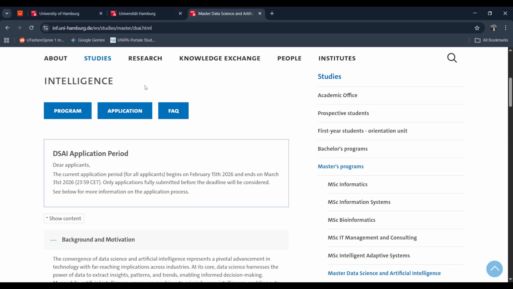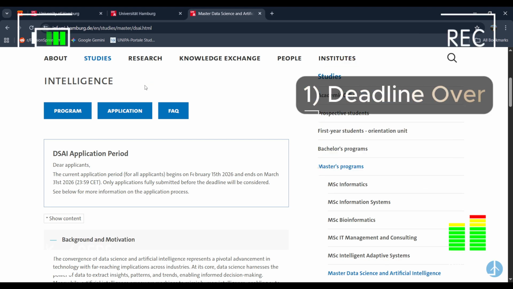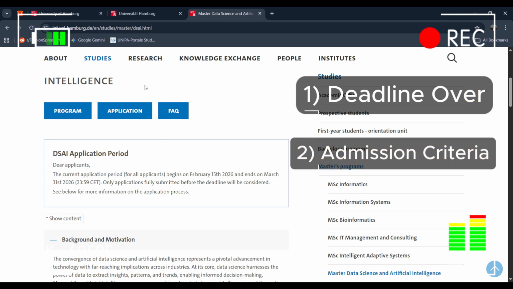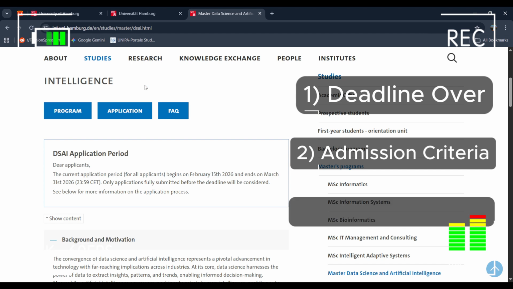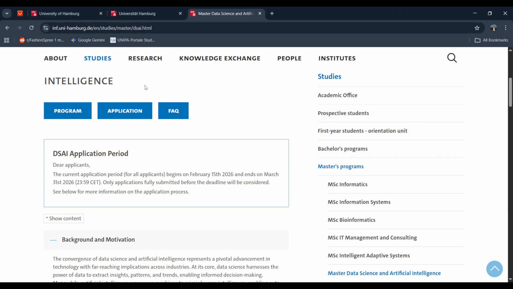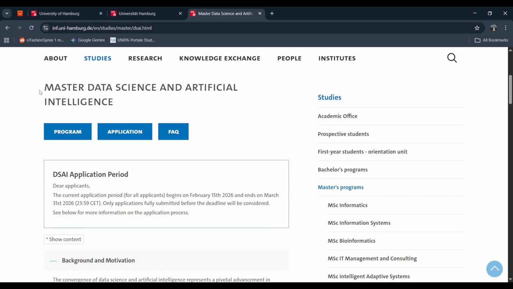In this video, we will be discussing the application to the University of Hamburg. First of all, the deadline is already crossed. Secondly, we will see on what basis you will get admission in this university. And thirdly, we will see the documents you need in this university when applying for a specific program, the Master of Data Science and Artificial Intelligence. We will see about this.